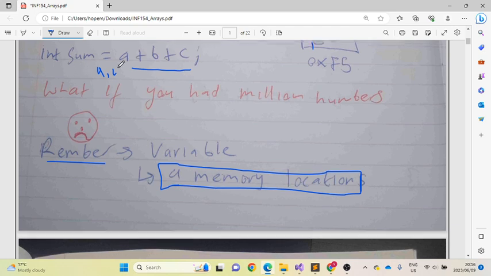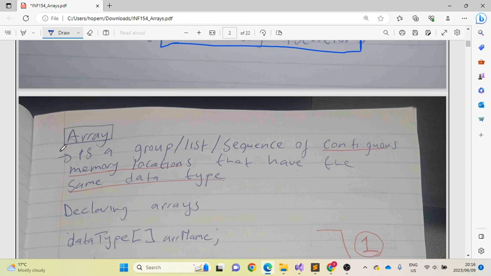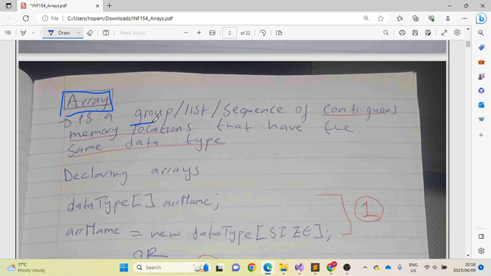So how can we fix that issue? What if we really want a million items? That's why we have arrays. An array, you can say it's a group, a list, a sequence. It's a sequence of what? It's a sequence of contiguous memory locations. So the keyword is contiguous memory locations, or in simple terms, continuous memory locations that have the same data type. So the important thing is continuous memory locations, then same data type.